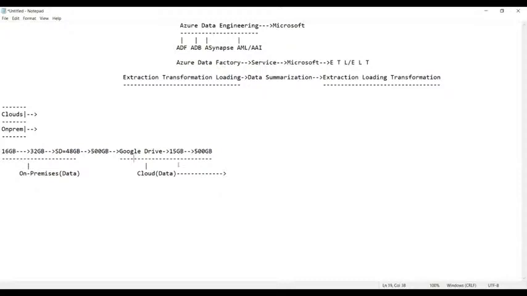Whereas what about the Google? Where does the Google store the data? It's taking the data from you. It's providing you the storage. It provides you 500 GB storage. But where does the Google store the data? The Google stores the data in what is that? Data centers. They have some data centers.